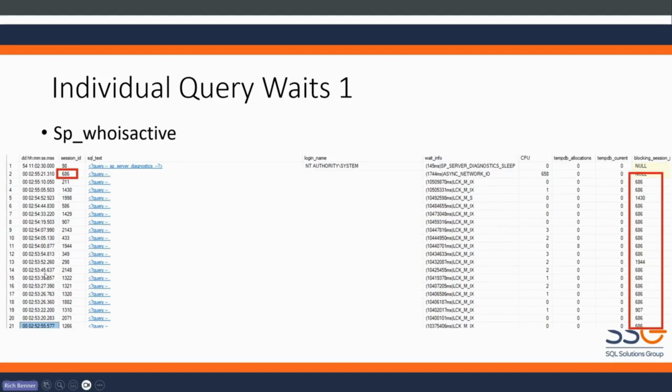But basically, this first one is the total duration of a running query. The second one is your SPID, your session ID, and it gives you your T-SQL. It gives you your username, and then it gives you your locks. Your waits. So we ignore this top row because this is just the diagnostics that's always running.